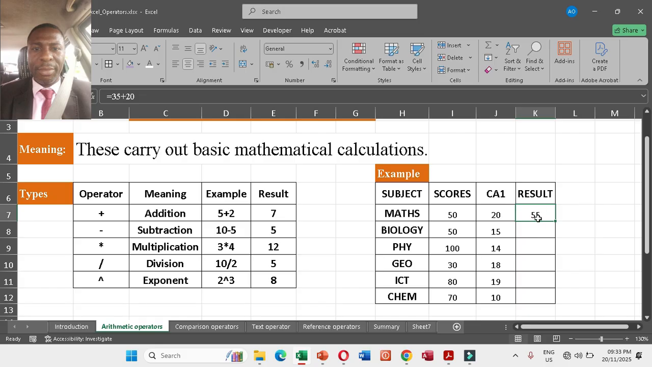So let me quickly employ that knowledge in solving this. I will say equal to, and I don't need to type 50. What I need to do is use the cell reference of this cell. This is column I, which is this column. So this 50 is in column I, and row 7. They meet at that point. If I click here, you will see that it is I7.